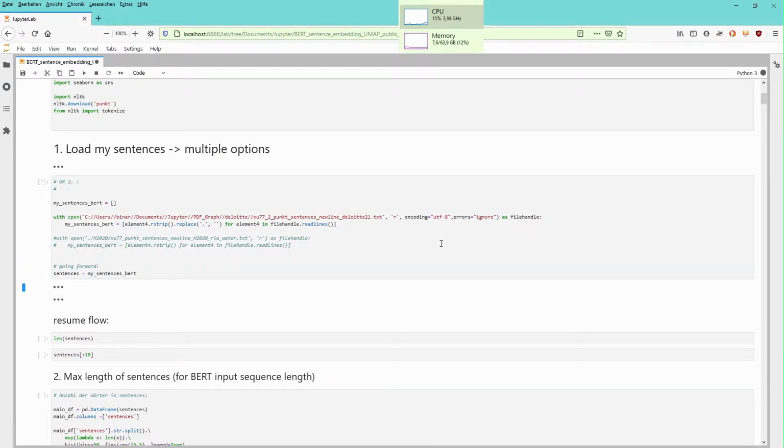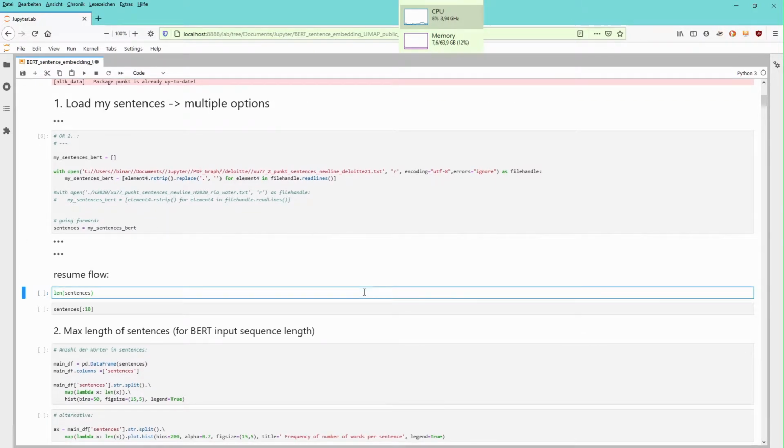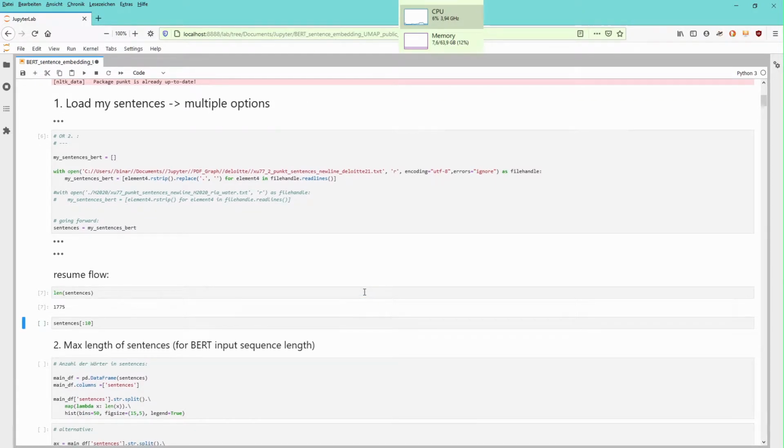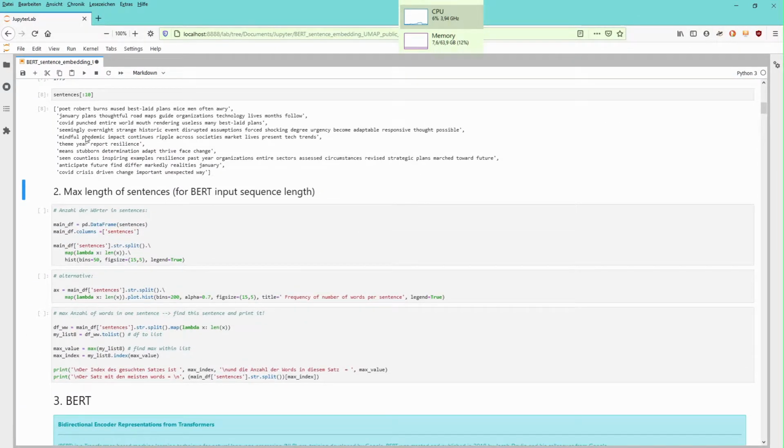Again, the document is the Deloitte Tech Trends 2021, and I already downloaded all the sentences to this text file. Just to make sure, the length of the sentences should be 1775 sentences, and make sure to check the sentences. Okay, these are the sentences we're looking for.